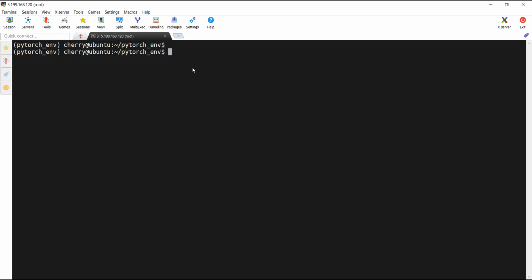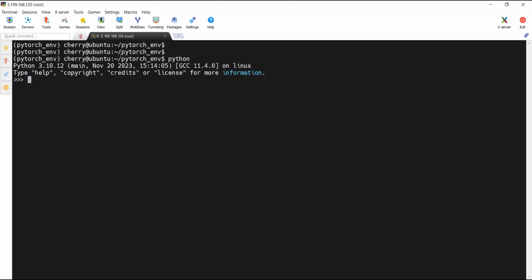Okay, with Pytorch already installed, the next step is to verify the installation. So I'm going to access the Python shell by running the command python and hit enter. So as you can see, we have accessed the Python shell. The next step is to import the torch library, and I'm going to do so by running the command import torch. Then I'm going to hit enter.